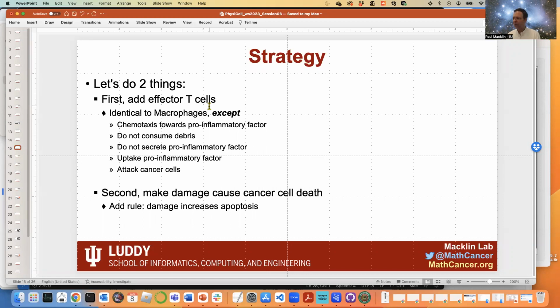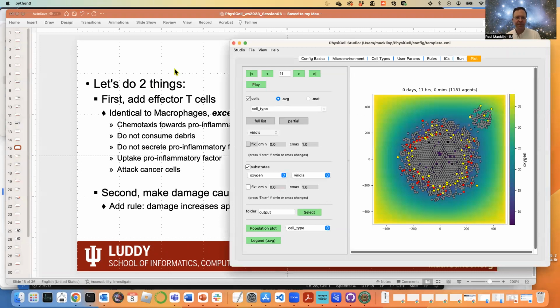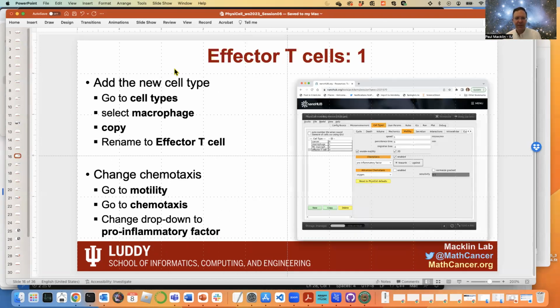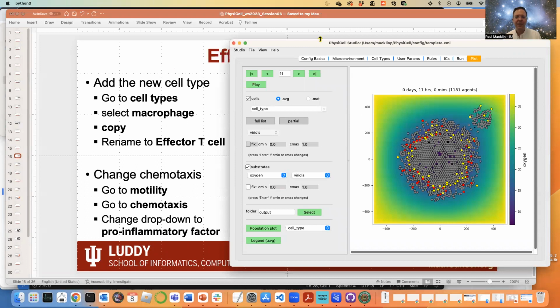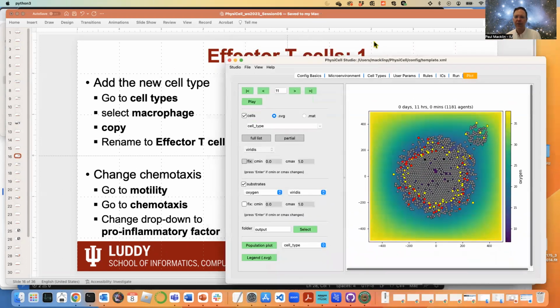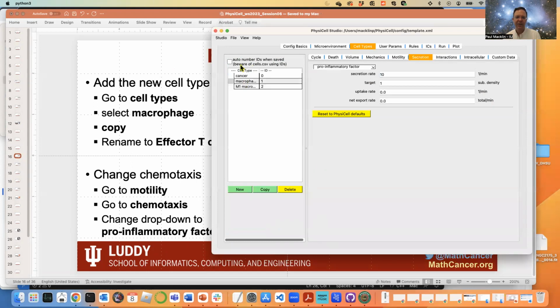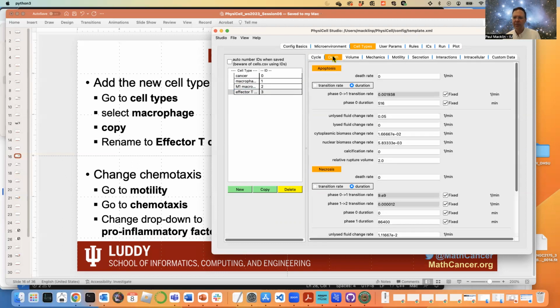And then remember, we need one more hypothesis that says, what do we do with that damage? And so we're going to say that the damage is going to increase apoptosis or death in the cancer cells. So once we add both of these things, then we have a good T cell model. So let's go ahead and do just that. So we're going to go here to the cell types. I'm going to just grab the regular macrophage. I'm going to copy it. And I'm going to call this thing an effector T cell. And let's go through the properties now.